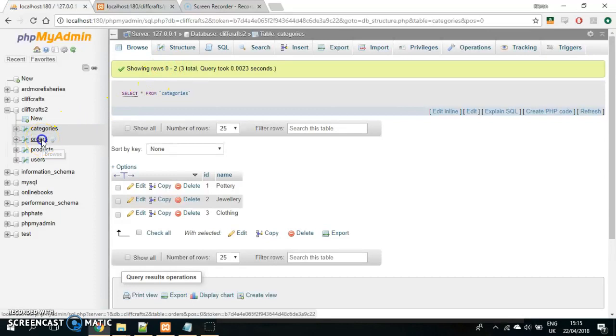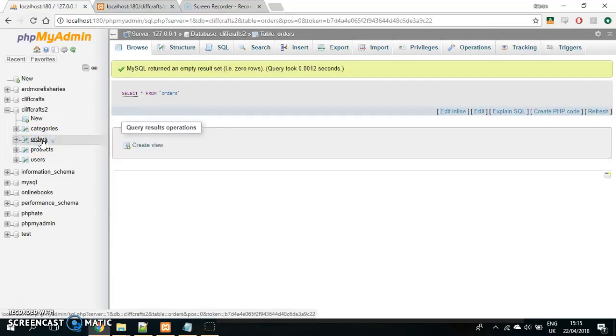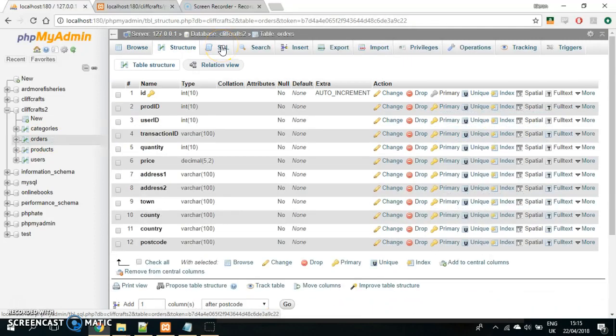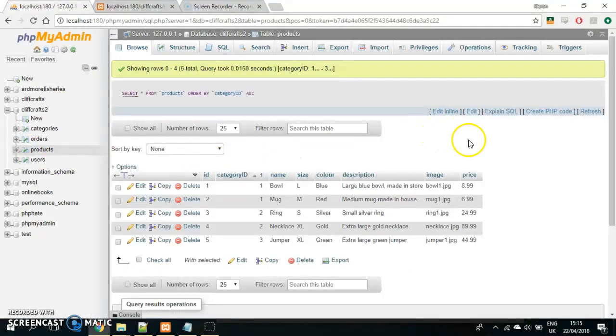Orders would be next. That's auto-generated by the site itself. Products, the things that are for sale on the site. In this case here, you can see there's 5. See name, size, description, an image, price.